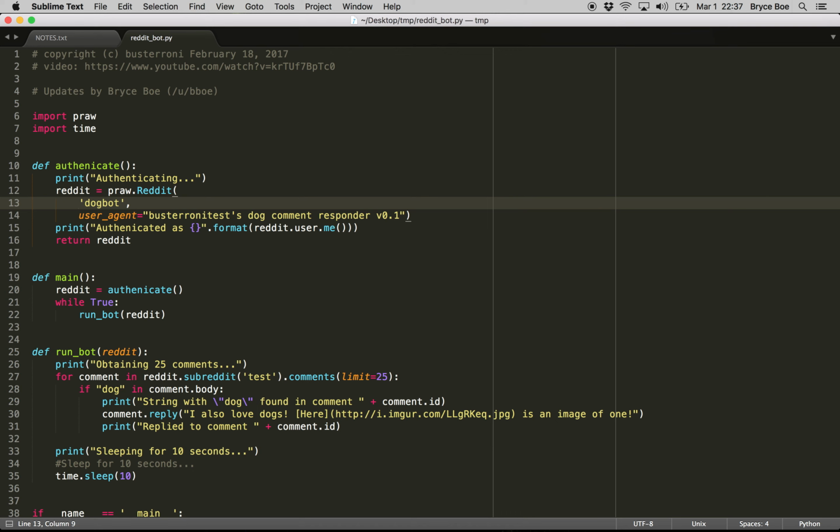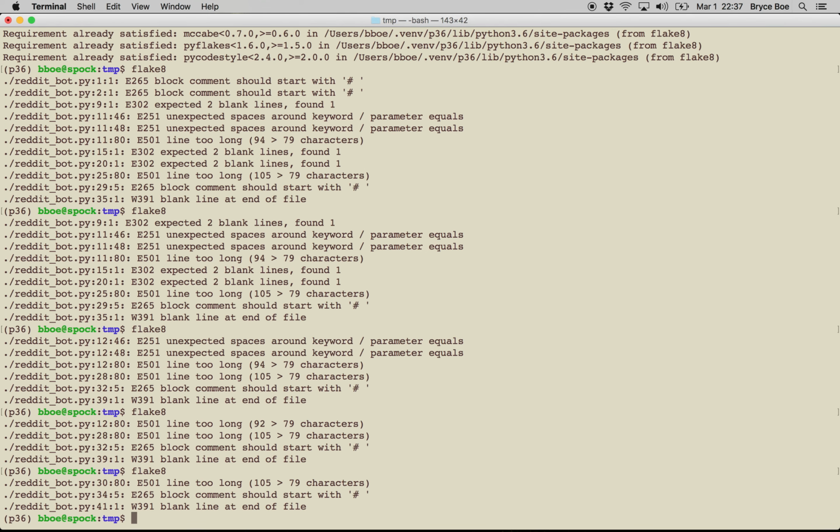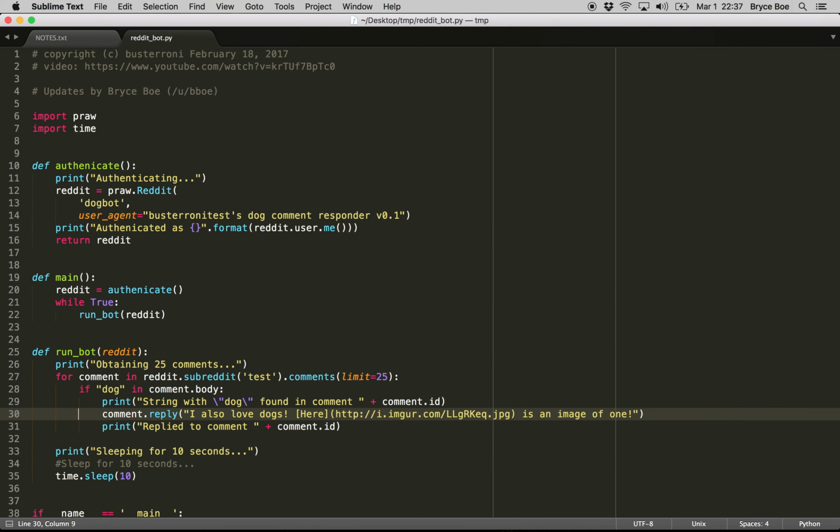Now the 80 character width, again, these are just suggestions. You don't have to follow them. All of the praw code, the actual praw source, does adhere to these. But it's up to your discretion as to whether or not you want to adhere to those. But I just want to show you how you can fix some of these things. Line 30, we also have a really long line. So this one I'm going to fix a little bit differently.